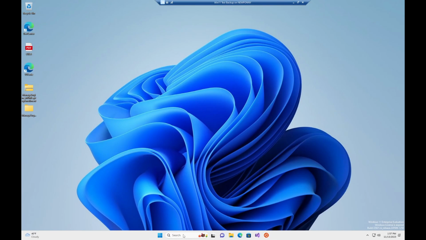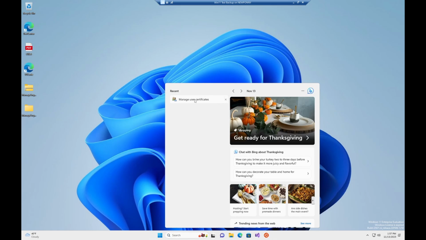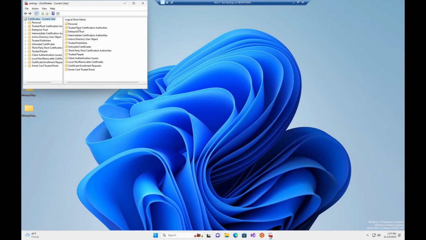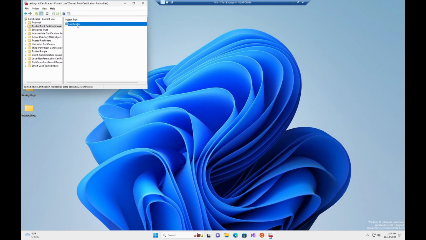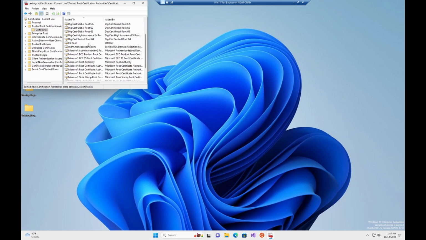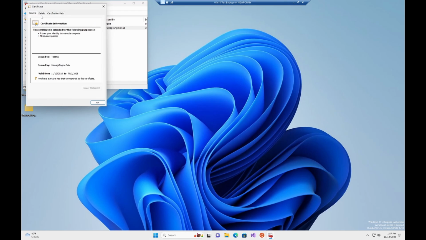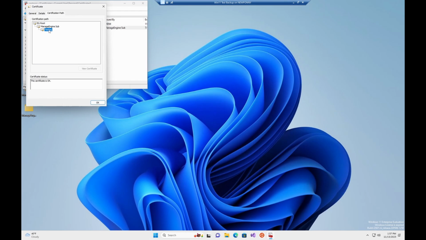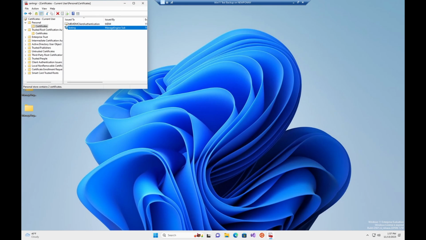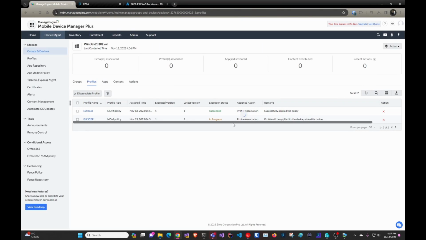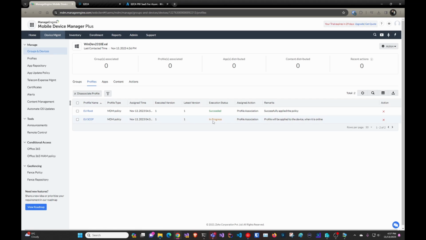Now that this is powered on, we can go into the manage user certificates. And in here, we should first see in the trusted root store our EU root certificate. And then when we come here, we can see that we created a testing certificate, that it was created by the manage engine sub and the EU root. And if we go back to our dashboard, we can do a refresh here. While it still shows in progress, it has already been applied, so it just has some lag.